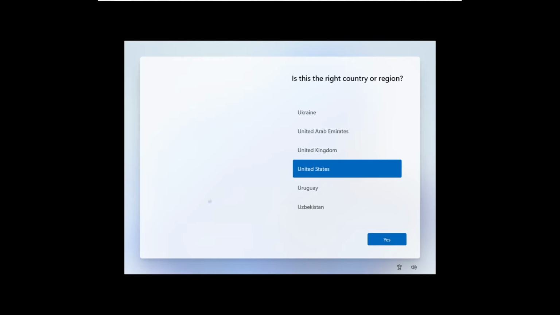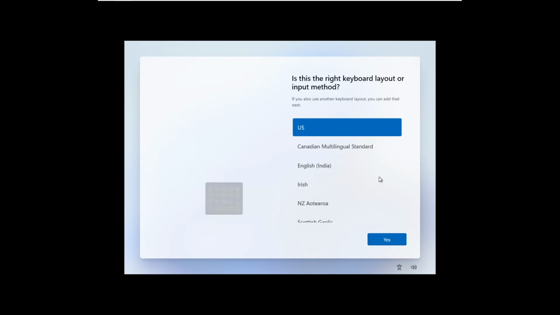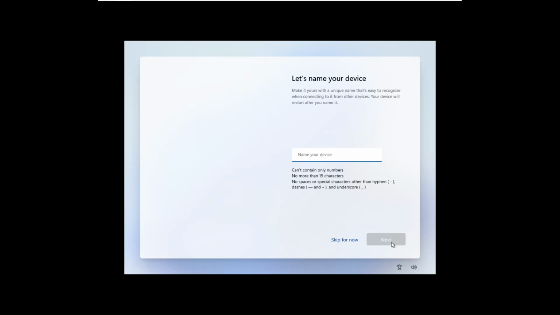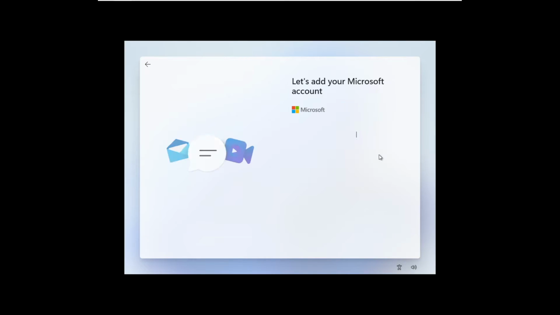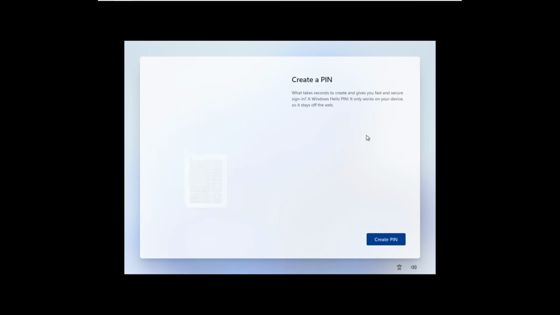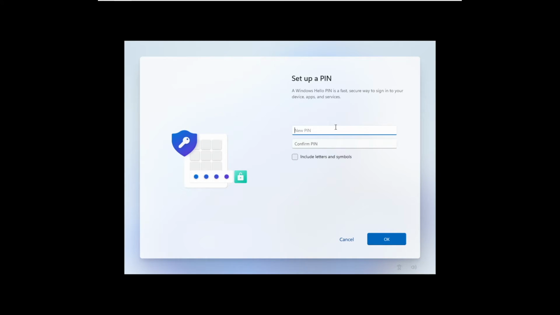After the post-installation process has done loading, just select your country and region, choose the keyboard layout, and wait for it to check for updates. After that, give a name to your device or choose to leave it till later. And then after reboot, it will ask you to sign into your Microsoft account. After that, create a PIN for your user account. Unfortunately, this step is required in standard Windows 11 installations. You can choose to include letters and symbols also, but I'm not going to.